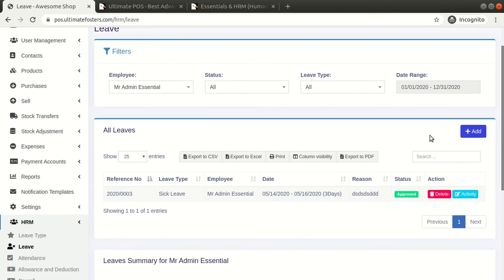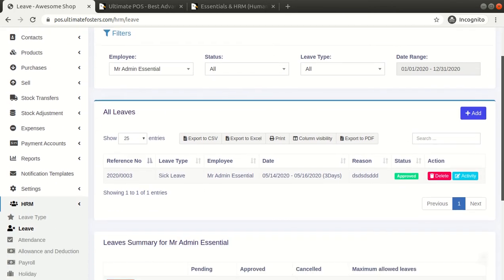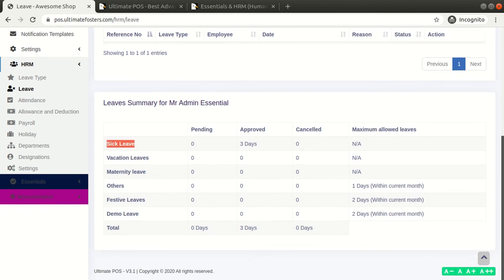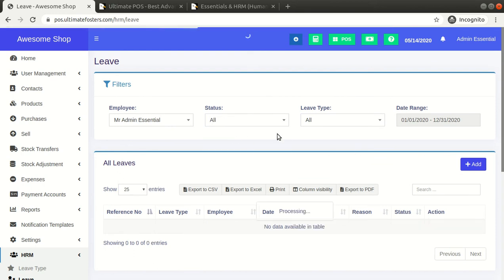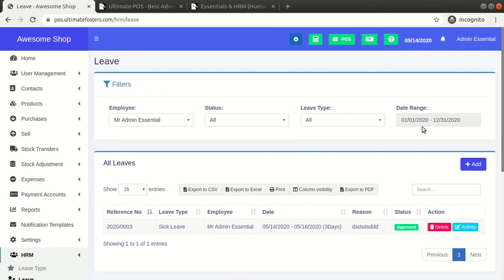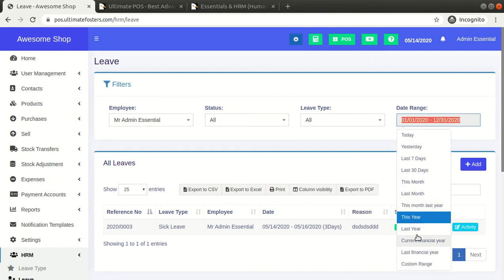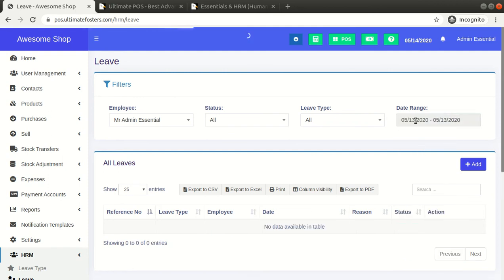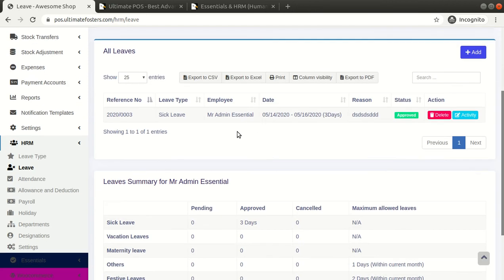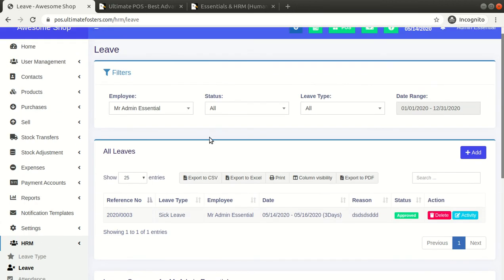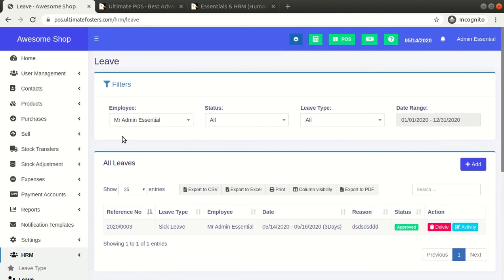It shows the pending, approved, cancelled, and the maximum allowed leaves for all the different types. So in this way you can easily manage leaves, approve or cancel them, and view a summary of all leaves for different employees. You can also filter the leaves by leave status, by leave type, or view the leaves within a particular date range, like this year, this month, yesterday, or any other date range. I can view all the different leaves for different users. So it's a very useful feature to manage leaves within your organization.